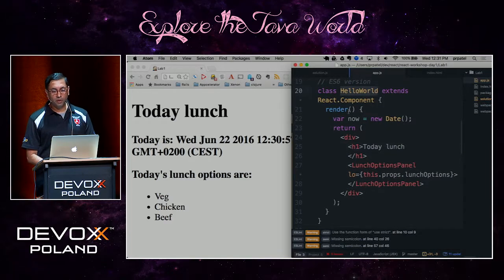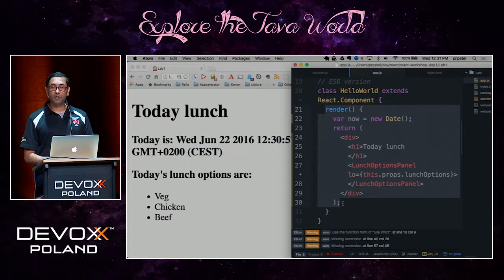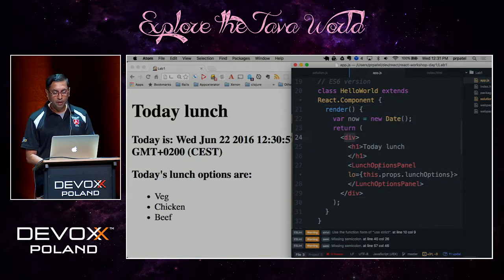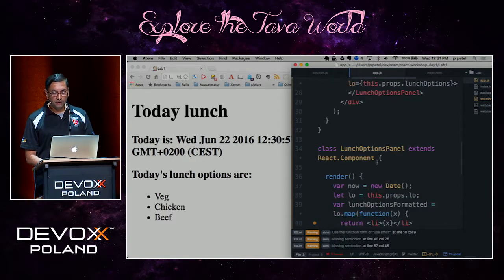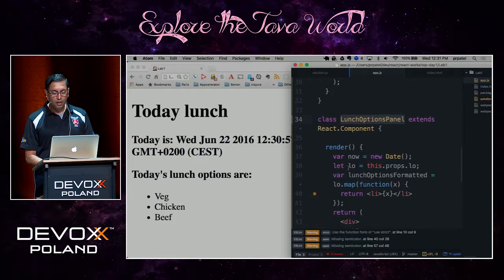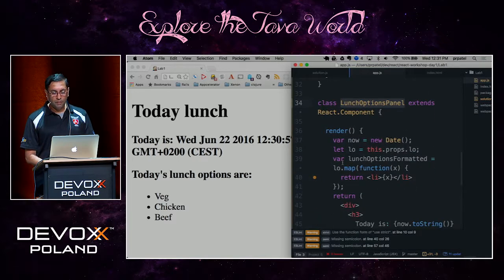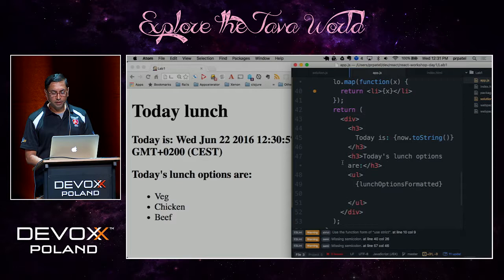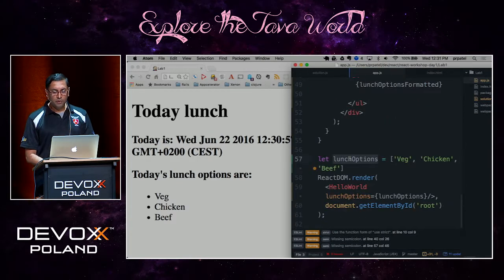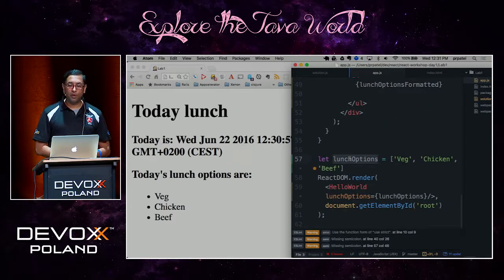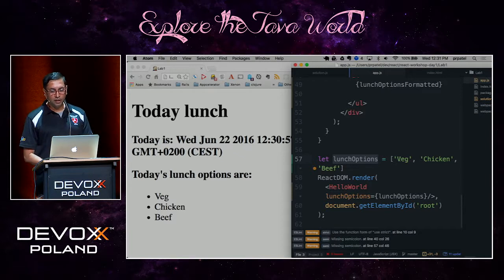So we have class HelloWorld extends React.Component. Our render is the actual definition of our view. And we have some JSX in here. And we're going to use a subcomponent called LunchOptionsPanel. That's defined down here. And we're going to say, we need to show what today's lunch is going to be. So let's pass that in as some initial data, or what we call properties in React. So we'll say let lunchOptions equal these three things.